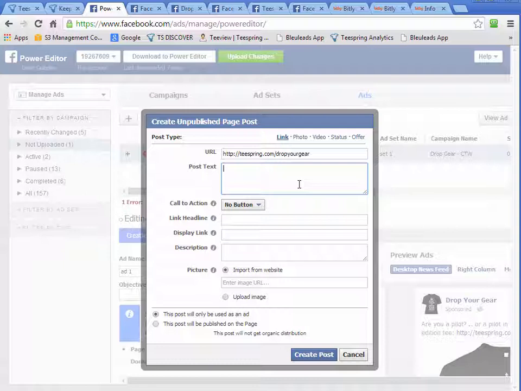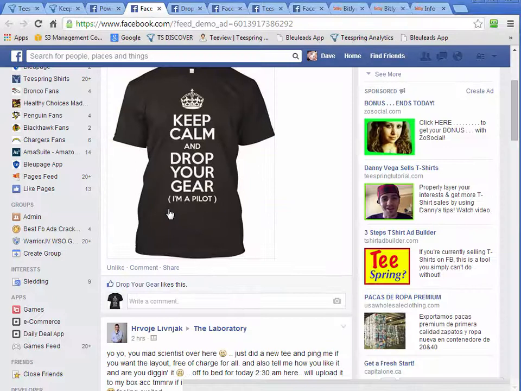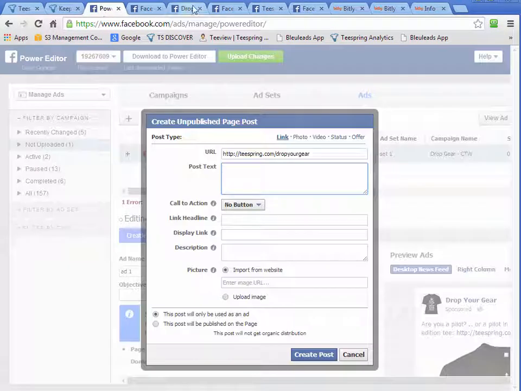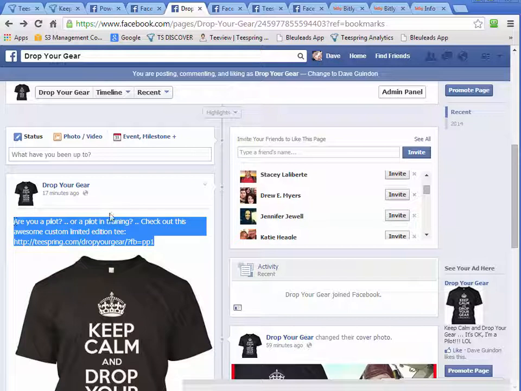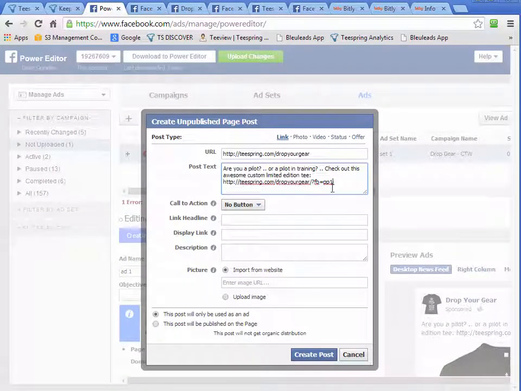So in here, I'm just going to do the same thing I just did before. I'm just going to go grab that same text that we did here and do the same thing. And another thing is I can actually put my link in there too.